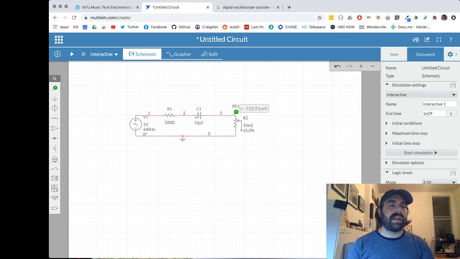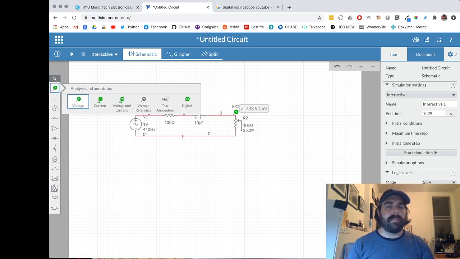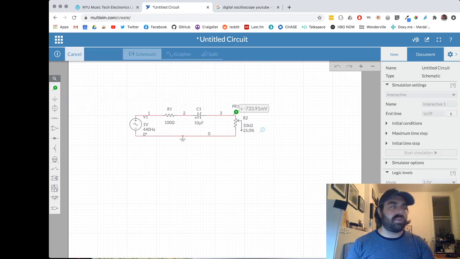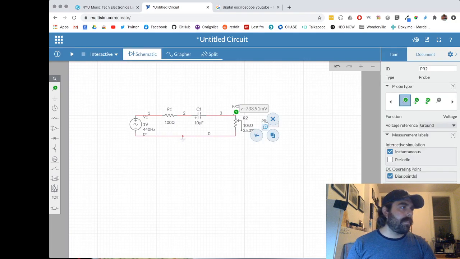And I want to get a second voltage point. Now here's the trick here. This is a little confusing. My second voltage point is fine. It's also an instantaneous simulation.